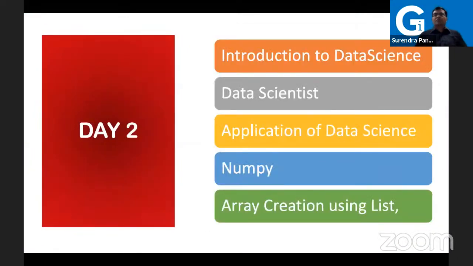So let me tell you what we saw in the day 2 session. It was all about what data science is. In that we saw that data science is a technique by which we can extract data, and this extracted data is from structured or unstructured data. So here data science plays an important role. You can extract data from any data.